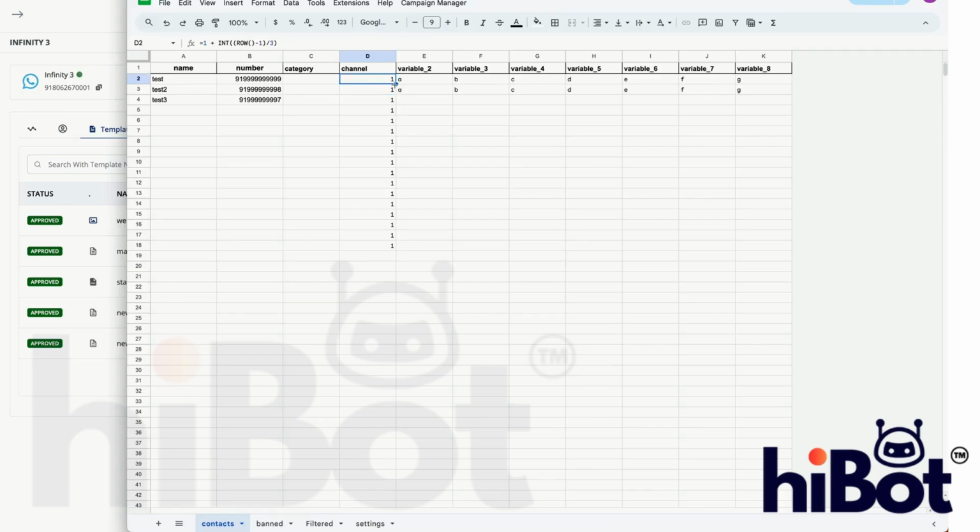After this, you need to scroll it as far below as for all the contacts that you have. So you'll see that after every 3 contacts, the channel number is automatically getting changed. So this is one part.